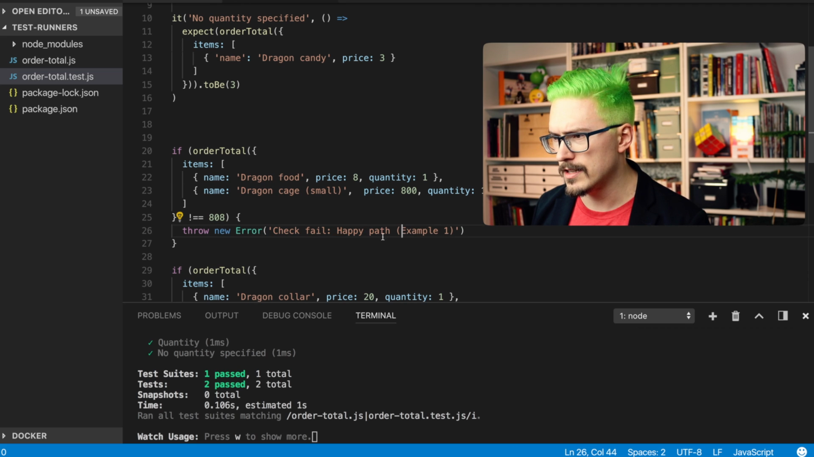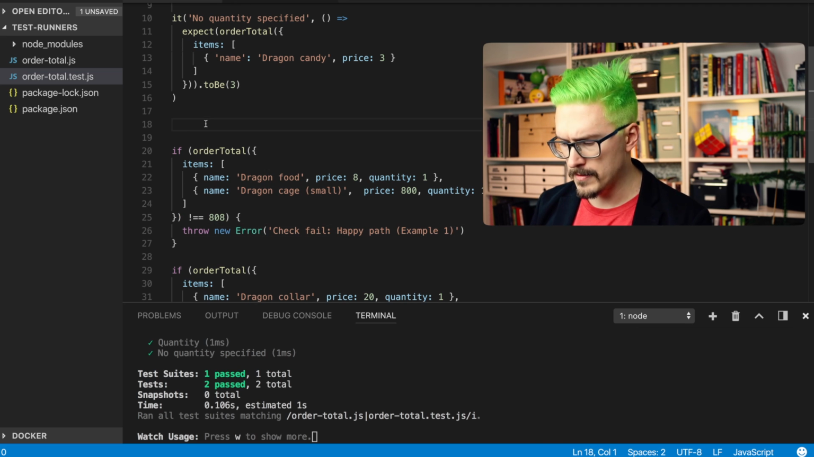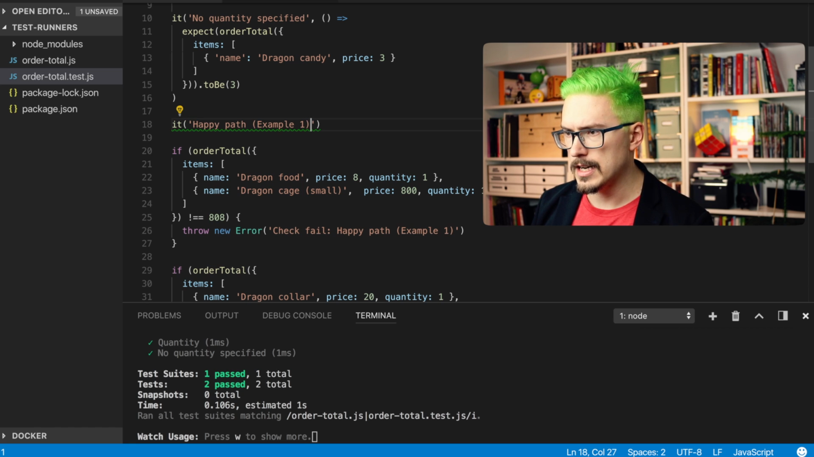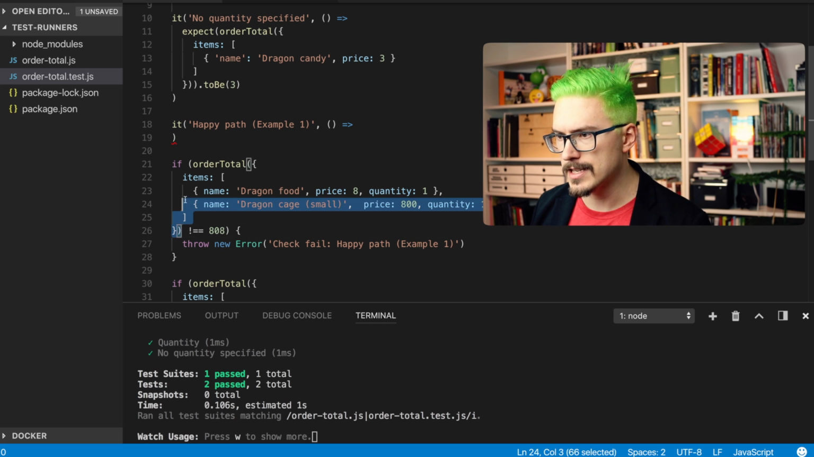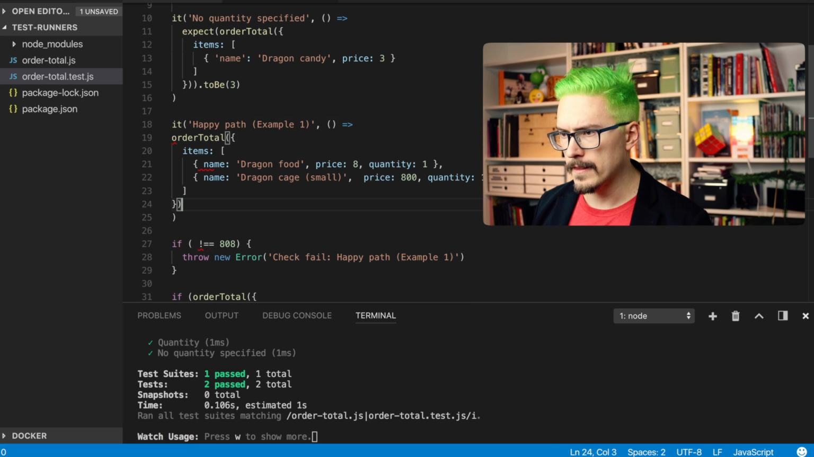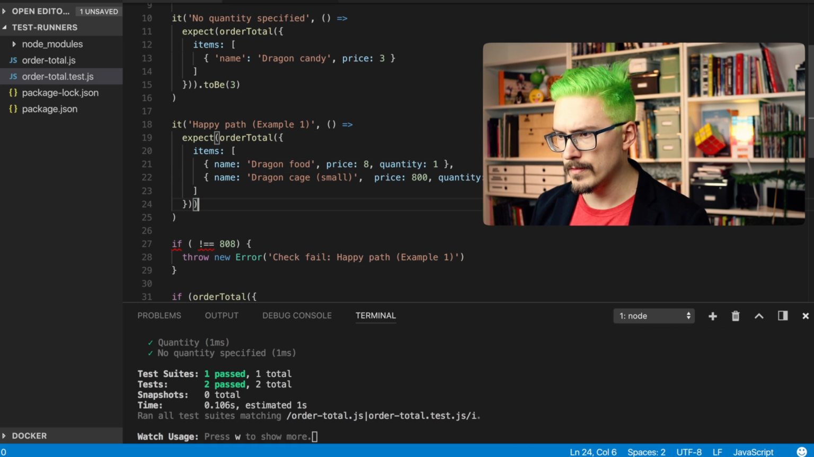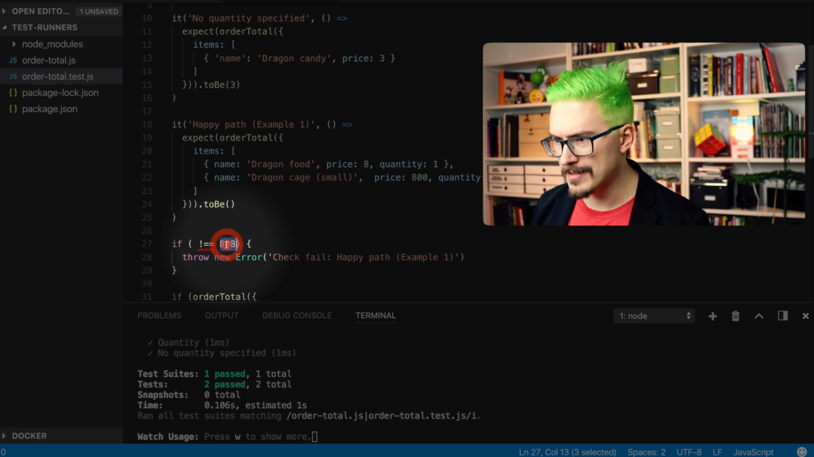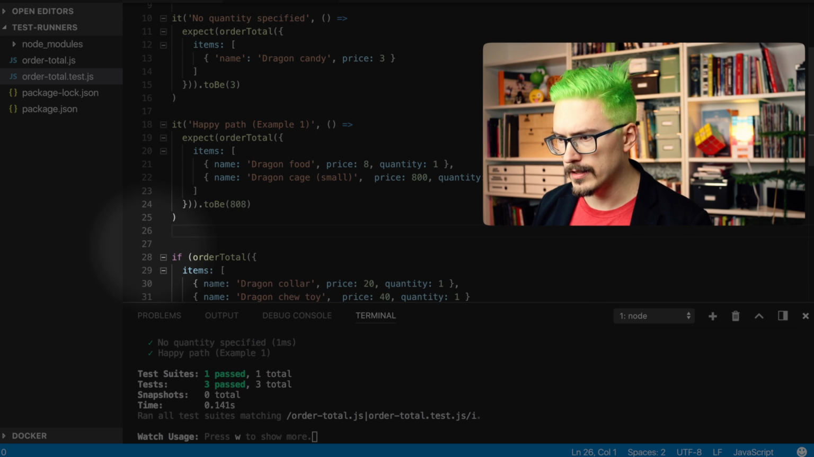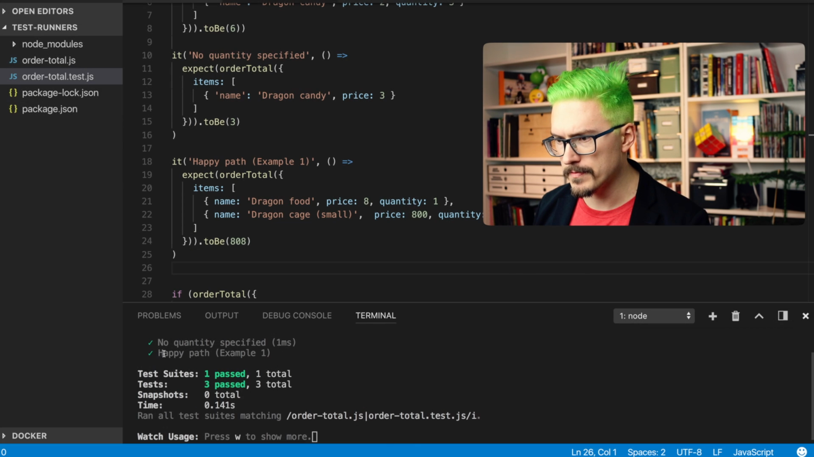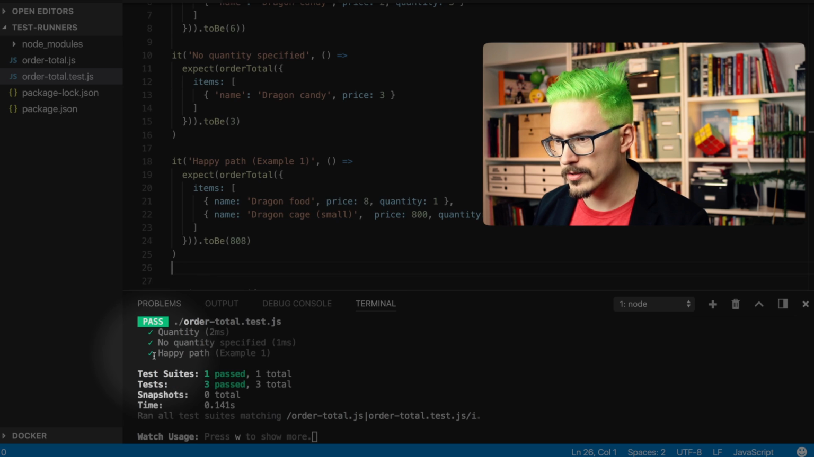It says check fail. Oh, happy path example 1. Happy path example 1. And we do exactly the same thing. We grab this here. And I'm going to expect this call to be 808. Copying this. Bam. And we now have 3 passed. Let me expand that up a bit. See there? Ooh, pretty.